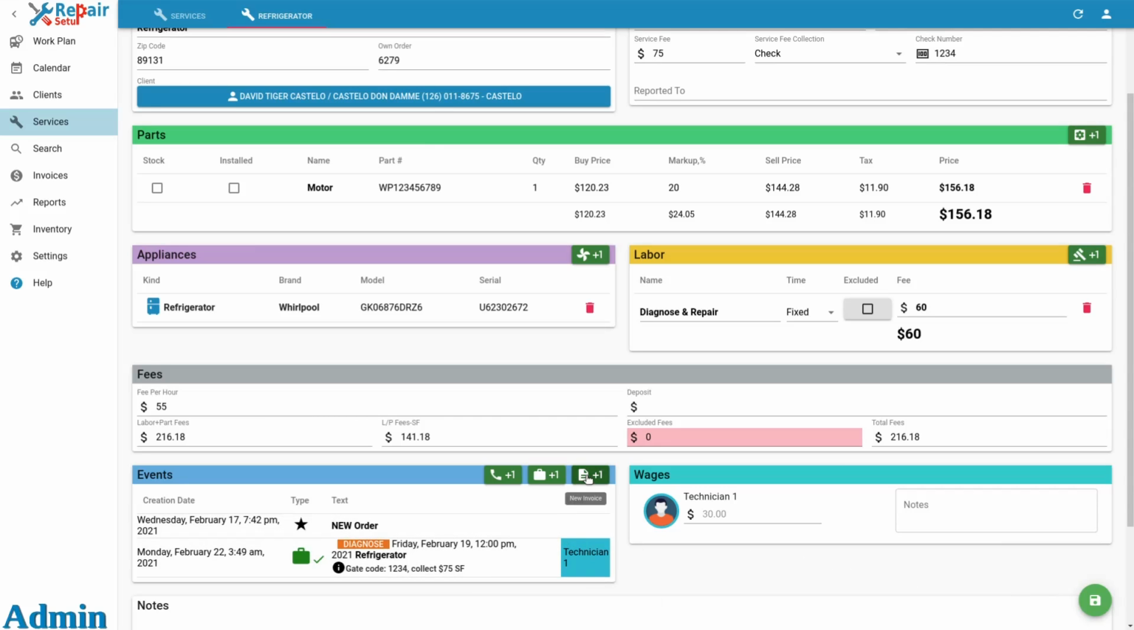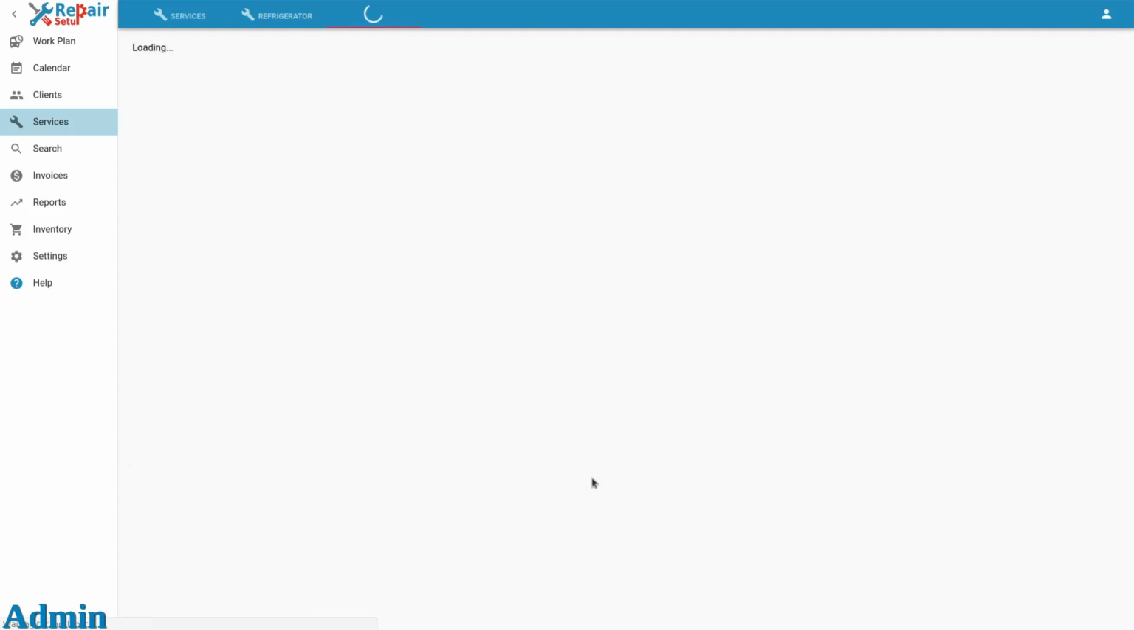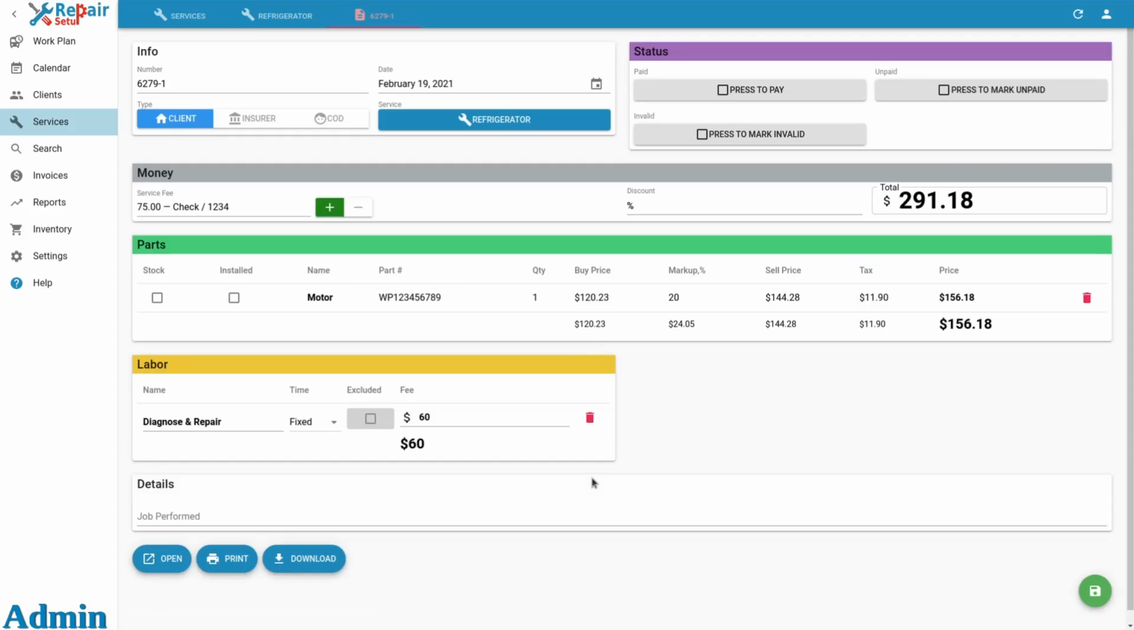Also, we will make a new invoice for the service fee only, as this is what the client will pay initially. If the service doesn't have a service fee, this invoice can be omitted. Go to the Events pane. Click on the New Invoice button. Invoice Details opens. The system has already filled the Info pane, invoice number, its effective date, and invoice type.